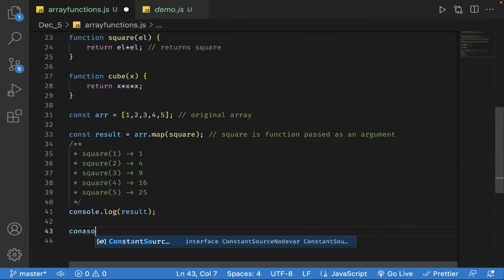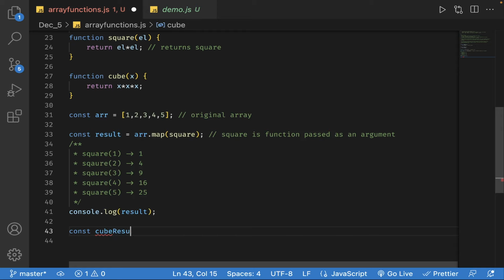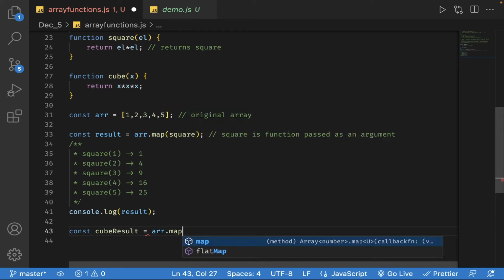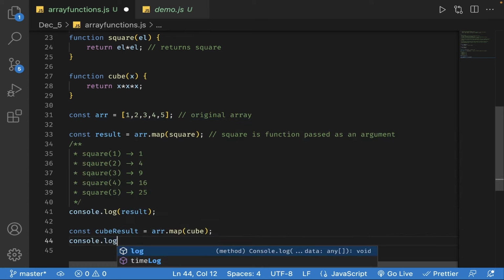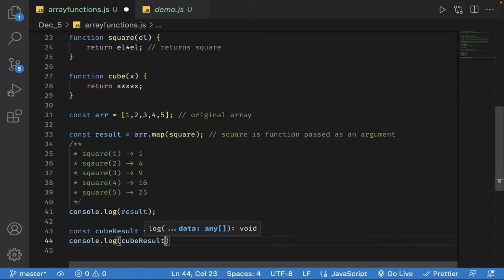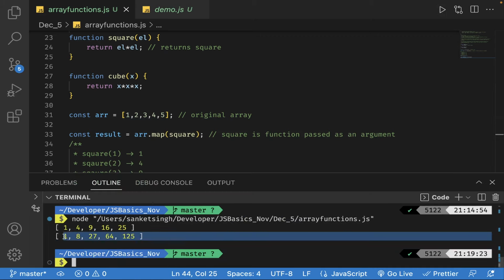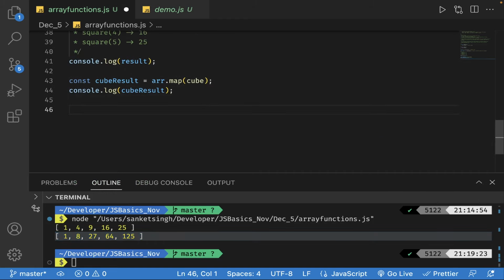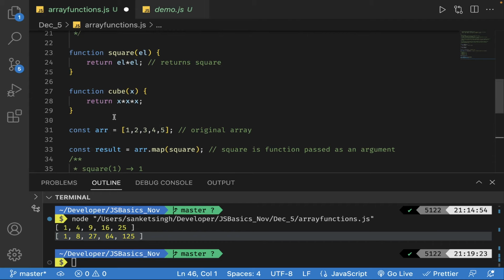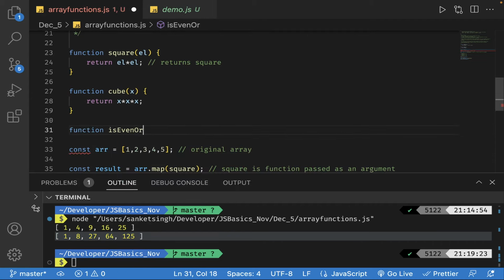If I do const cubeResult is equal to arr.map of cube, and I do console.log of cubeResult and run it, you can see now every element is cubed. Every element is cubed. Let me write one more function, a function isEvenOrOdd.